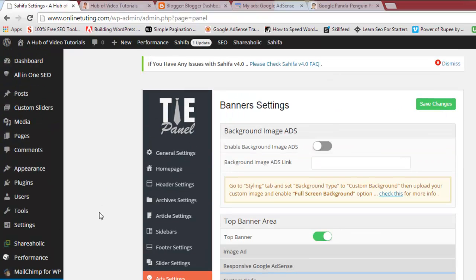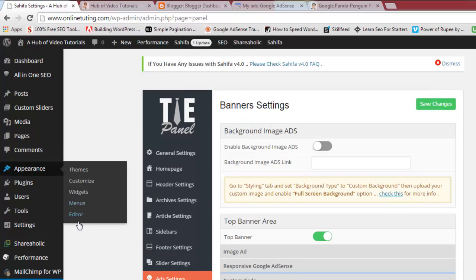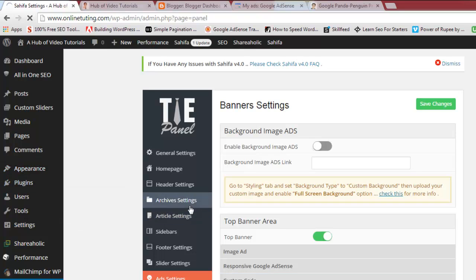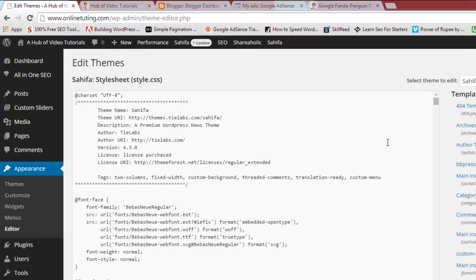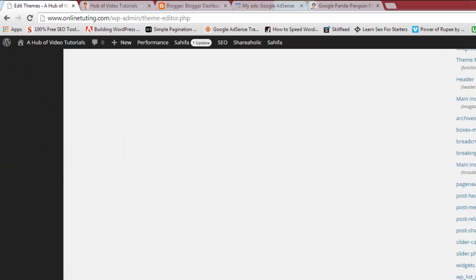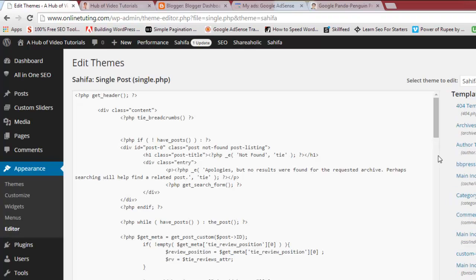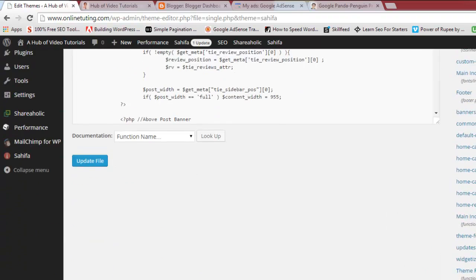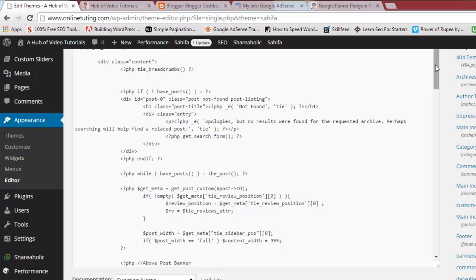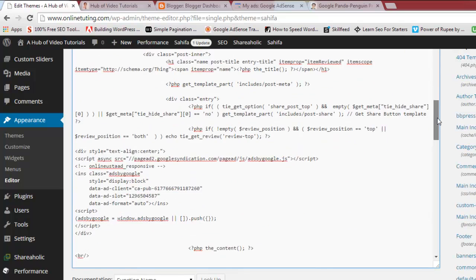But if you don't have this option in WordPress, then go to appearance and then editor. You will see all the code of your site. So if you want to add this to a single page, then go to the single.php page, single post here, click it, and there you will find all of your PHP code. You can paste your ad anywhere.